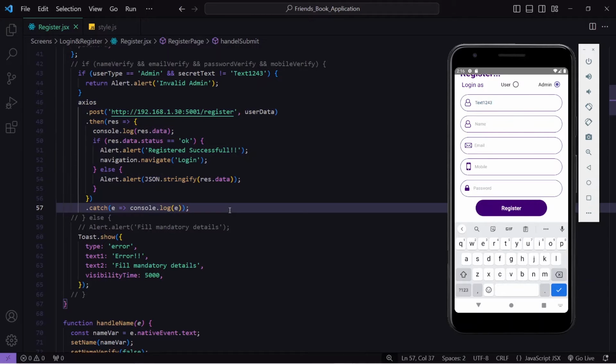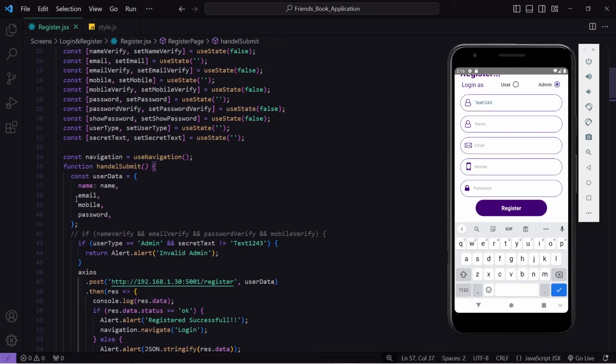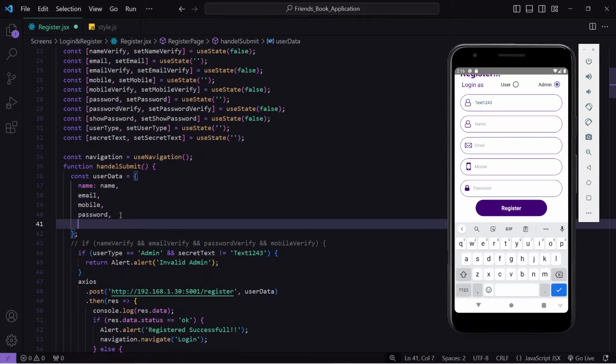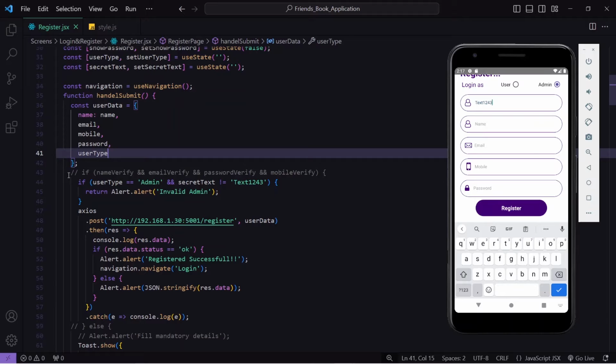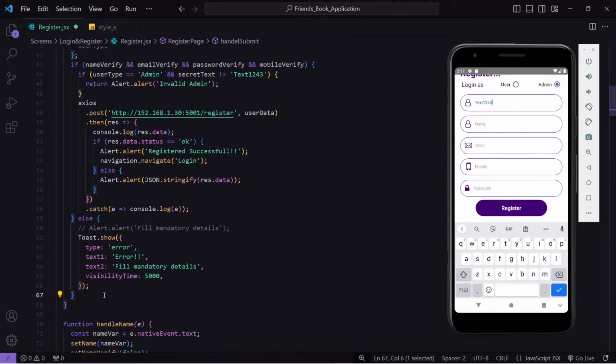Before going to the backend, you can see here that I am passing name, email, mobile and password. Here I also have to pass this user type, which will help us to identify whether the logged in user is actually the user or admin. So I will save this. I will just uncomment this. Now let's go to the backend.